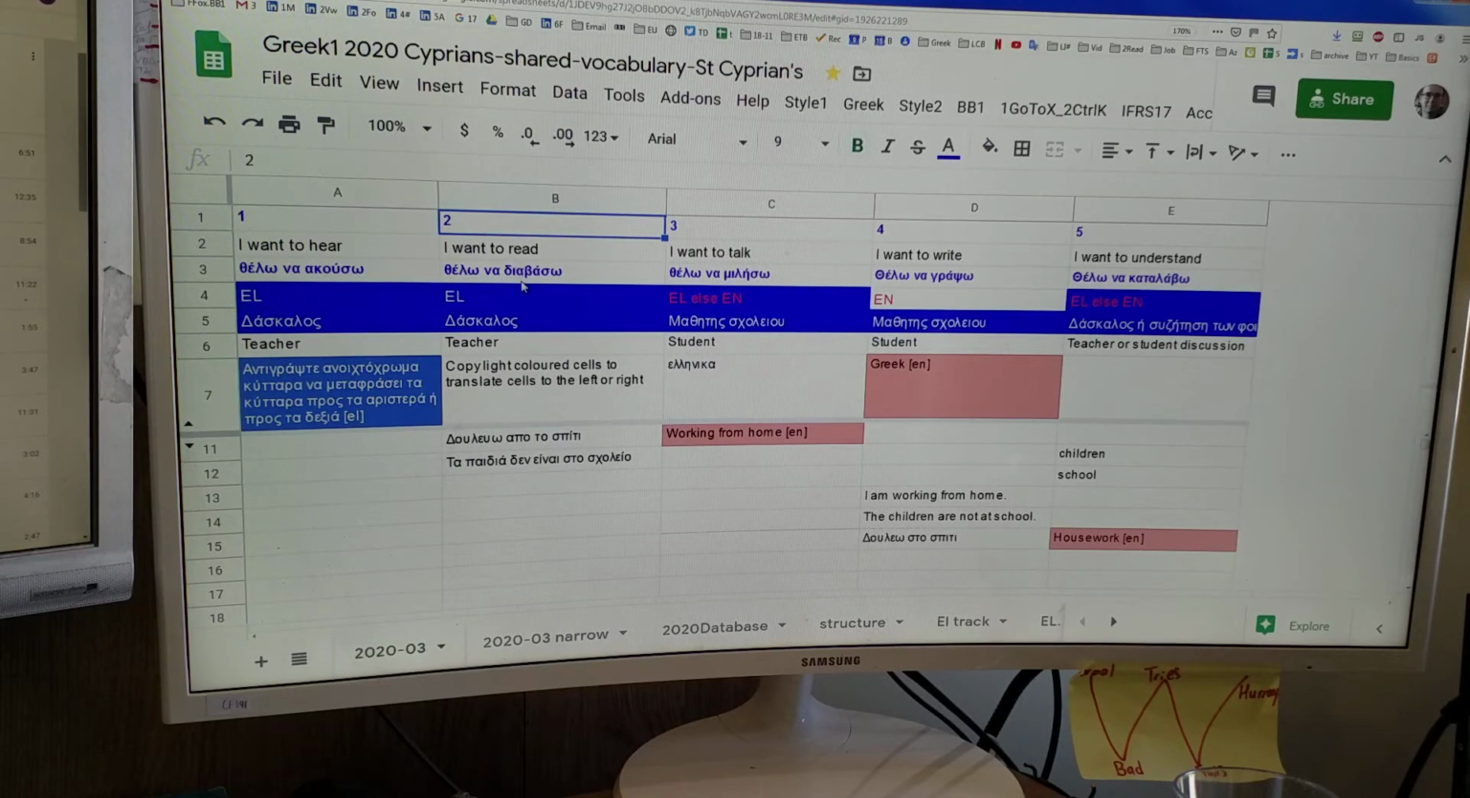Secondly, we might want to read, Thelo na Diavaso, reading in Greek, and in this column 2 or column B, I would suggest that the teacher writes in this column. Then column 3, I want to talk, Thelo na Miloso. It could be in Greek if I can, but if not, it will be in English. And then Matitis Scolio, which I hope is student.